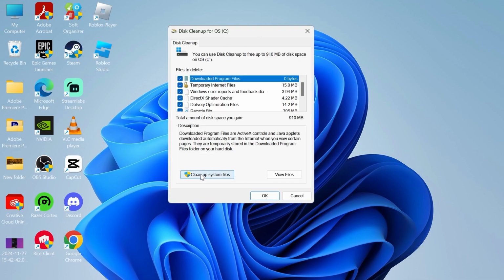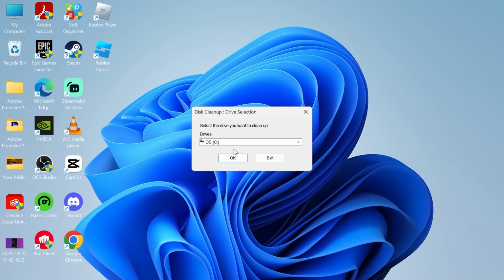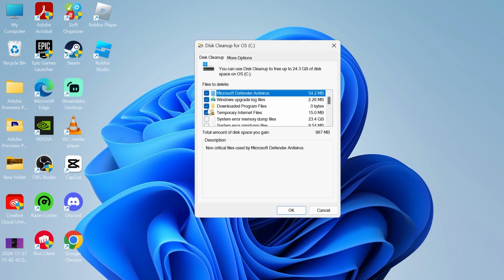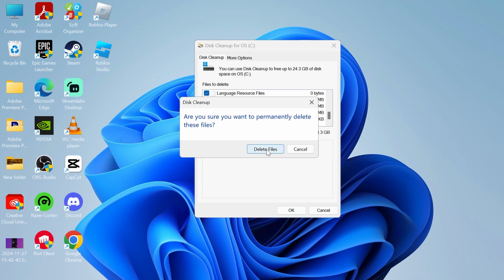Then we're just going to press on clean up system files, and once again make sure the C drive is selected and press OK. Now what you need to do is make sure you have all of these boxes checked. So we're just going to go all the way down here and make sure everything's checked. And this is important as often viruses and malware can hide themselves in these temporary files. So once you've got all of these options checked, you're just going to hit OK and select delete files.